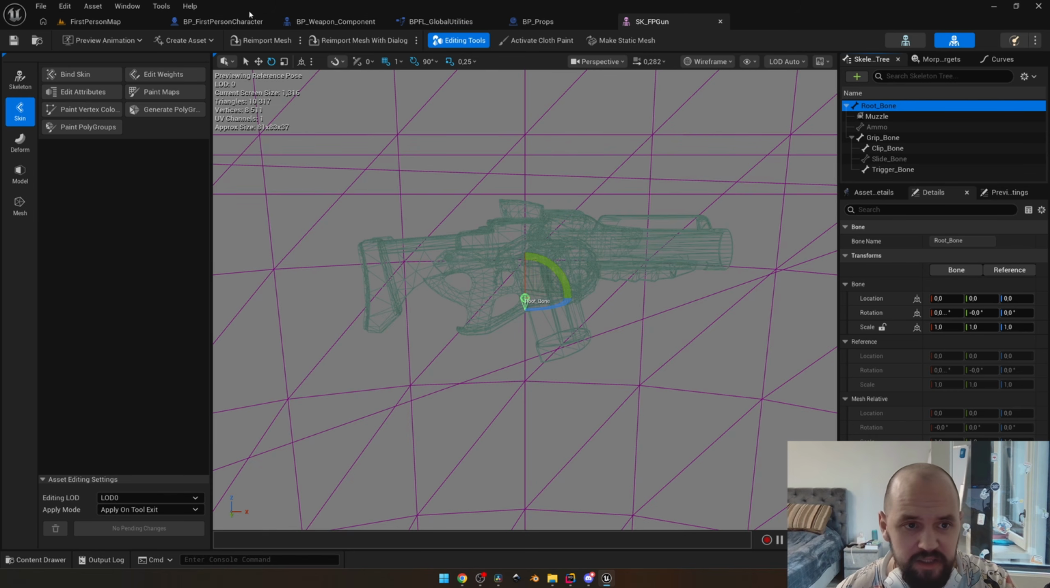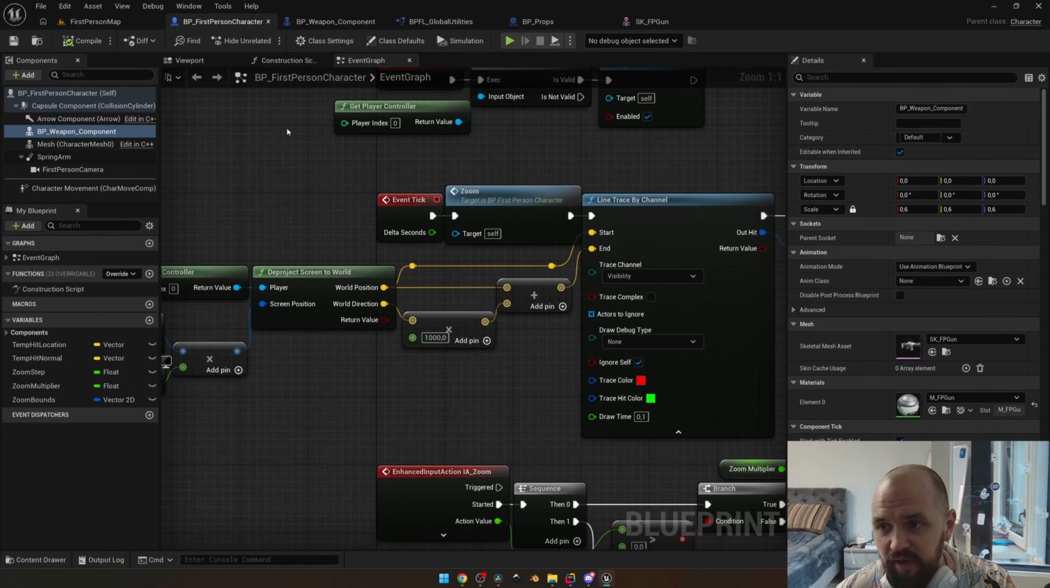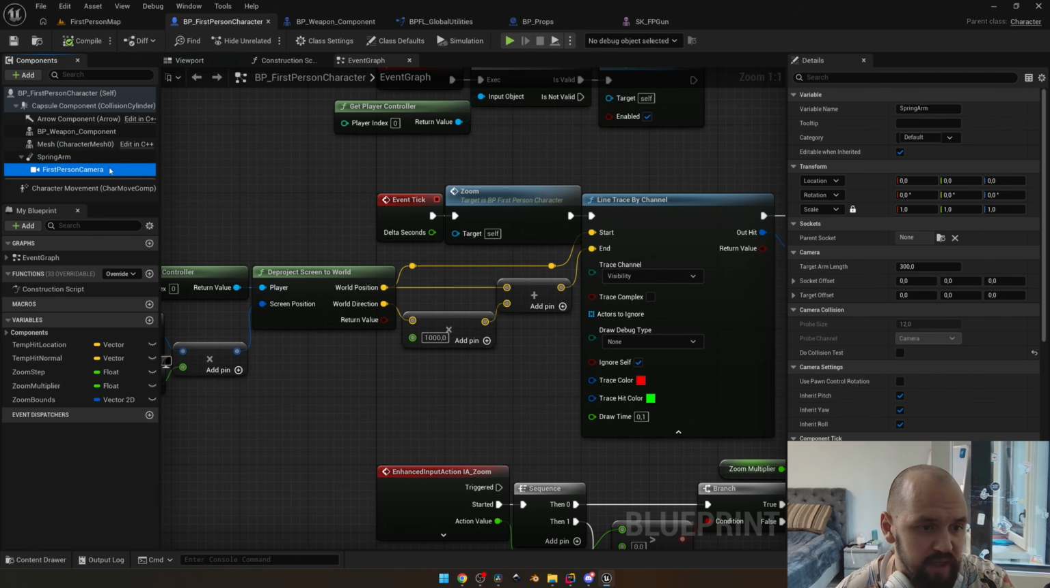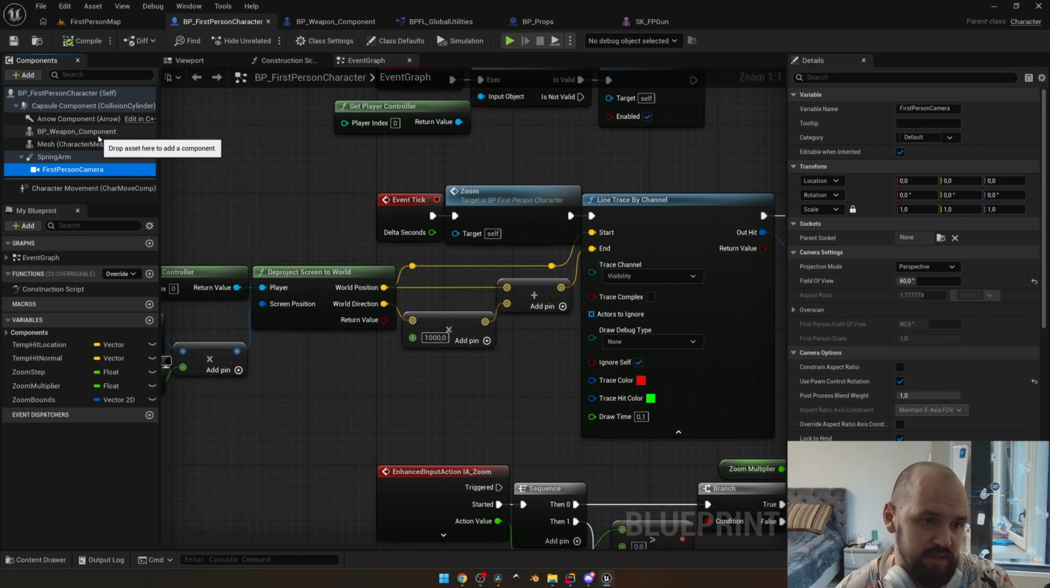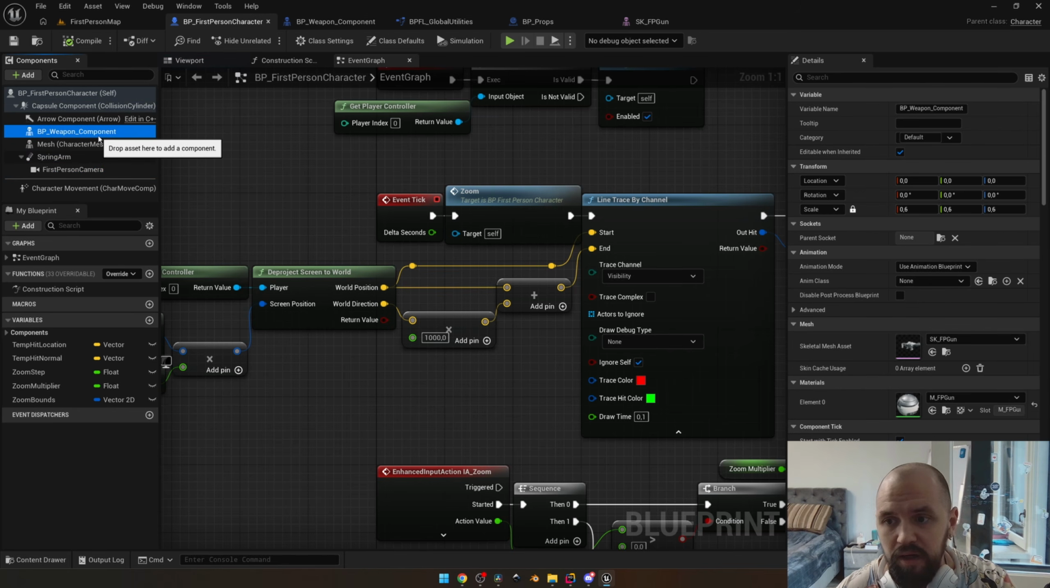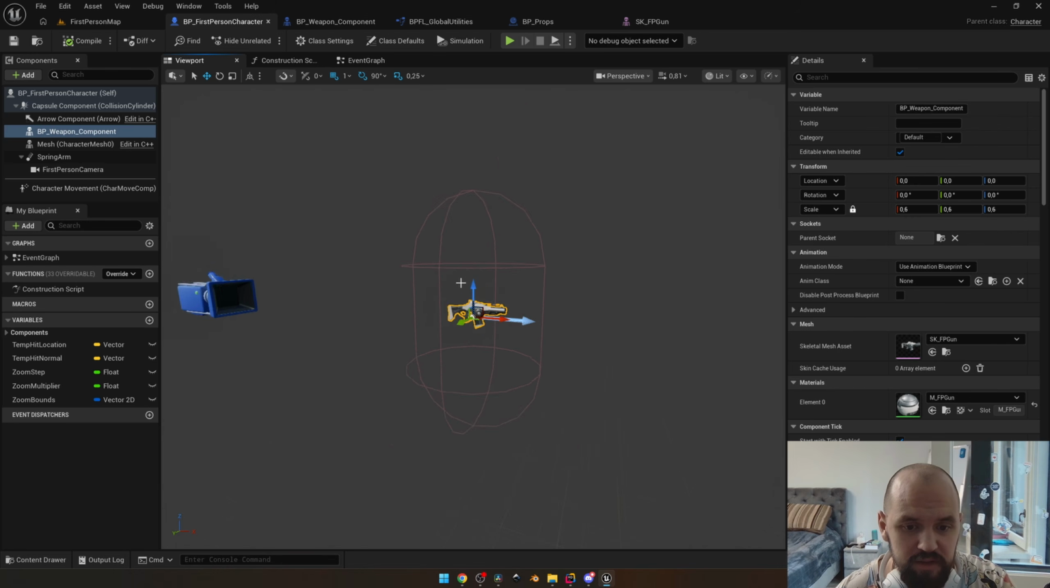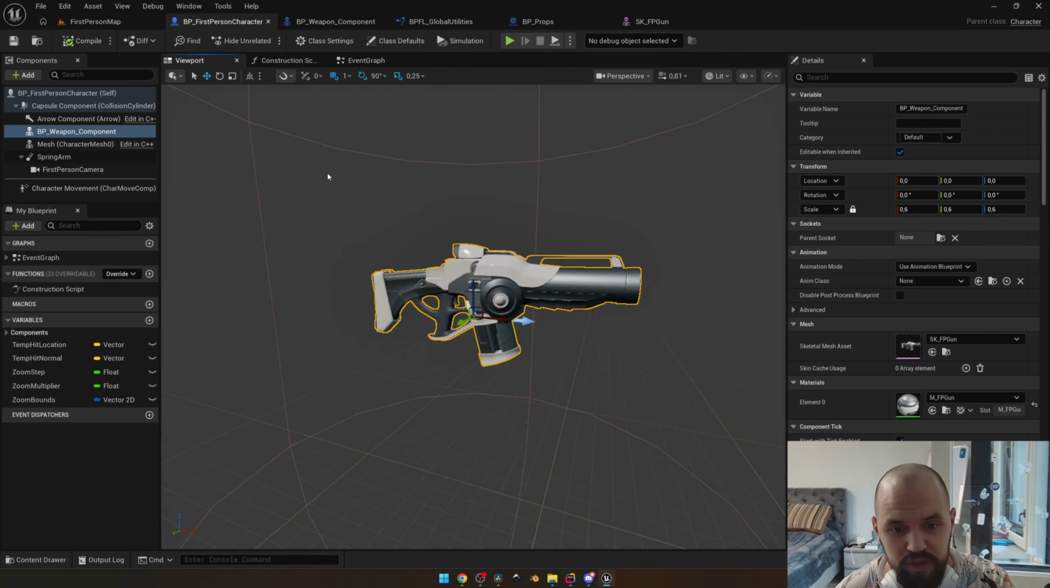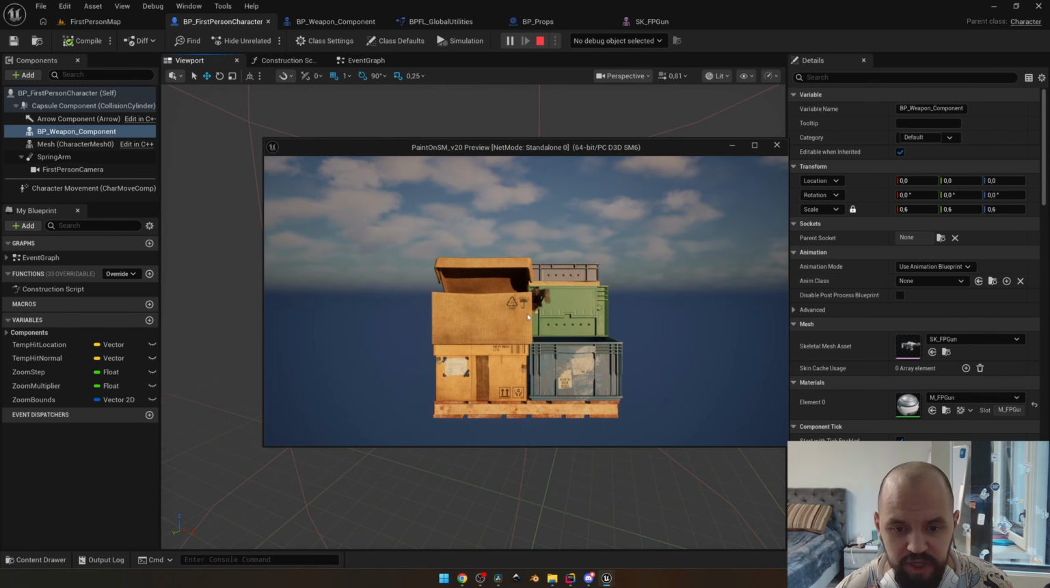So what I did next is I have my character or my pawn, or it can simply be just an actor with the spring arm, the camera, and here I added the weapon component, right? This guy. I'm going to change its location and rotation based on my mouse screen position. So you have the following behavior, just like this.